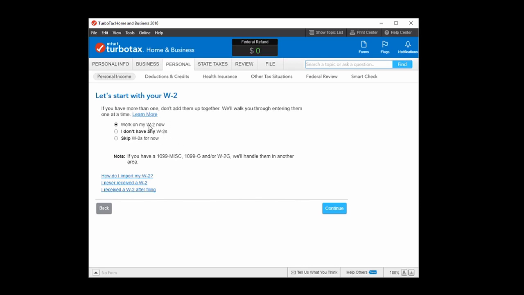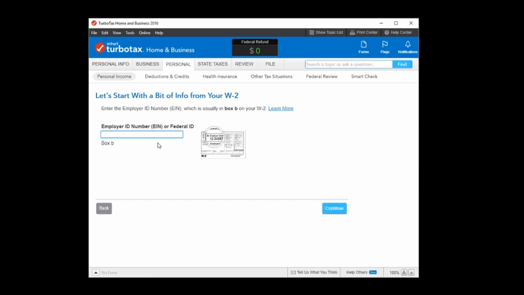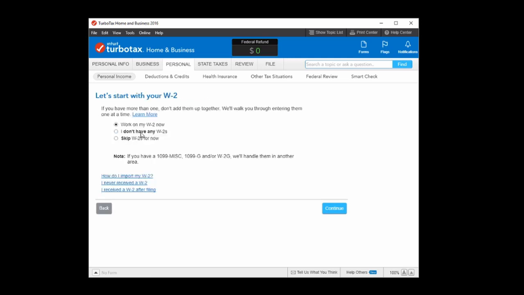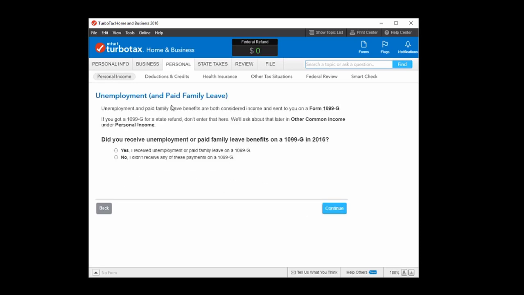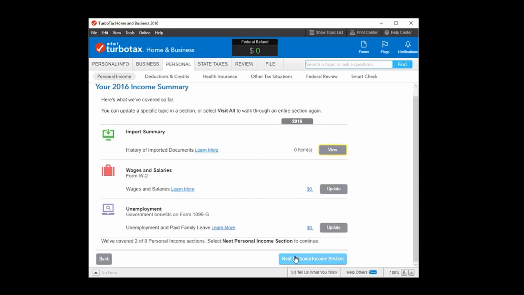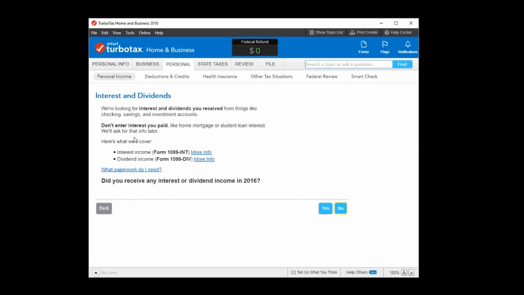So if you have a W-2, you can click work on my W-2 now, click continue, and then you just start entering in the information from your W-2 form here. If you don't have any, you can just say I don't have any. Once you get done with your W-2s, they'll all show up right here under your income. And then you can go to other types of income, and you just keep clicking next down here, and it'll keep asking you questions.